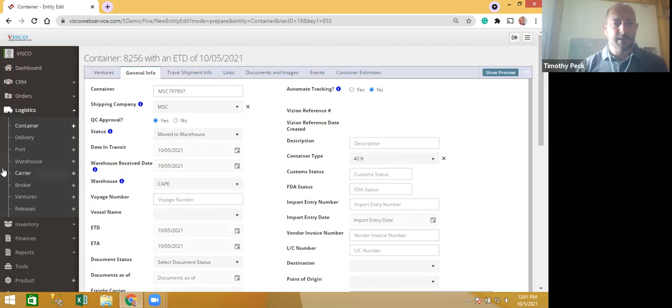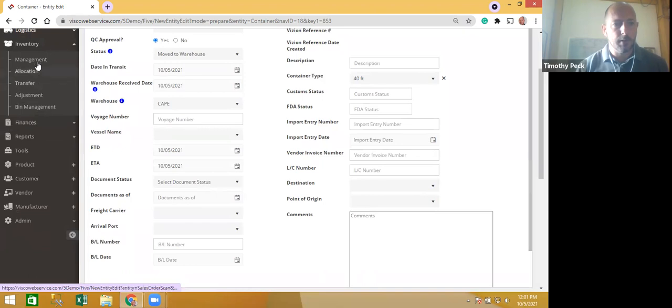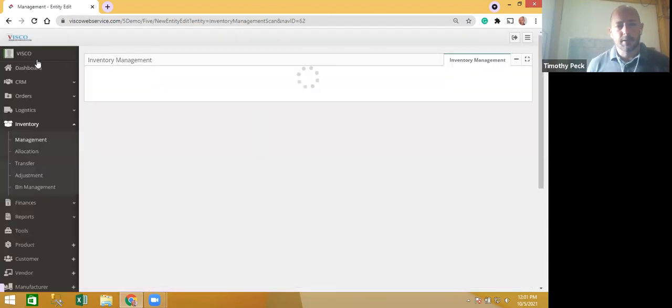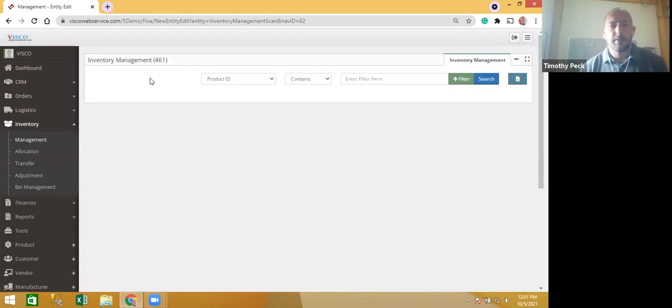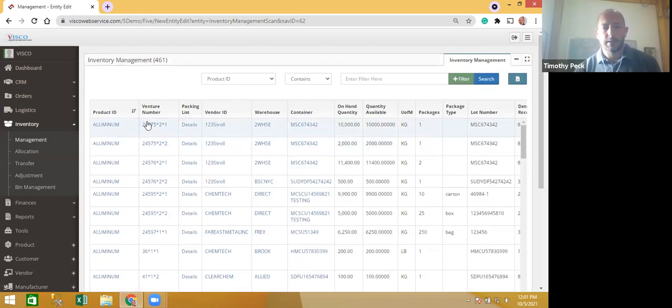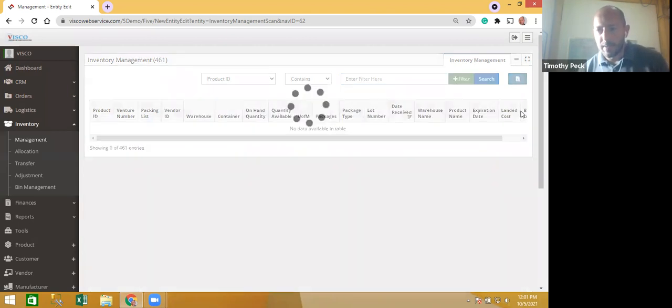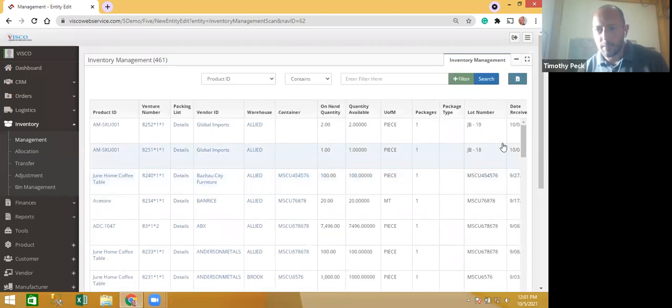Now we already received this in, so I'm going to go into inventory so we get a picture of what the inventory looks like. This is going to give me all of the inventory that's currently in stock, and it's broken out by lot. I didn't mention this, but you have the ability to take a container and specify multiple lots within that container. So I'm going to search by product ID, and I can't remember exactly what the product ID was, but anyway, I can sort this by date received. That'd be an easy way to get to it.